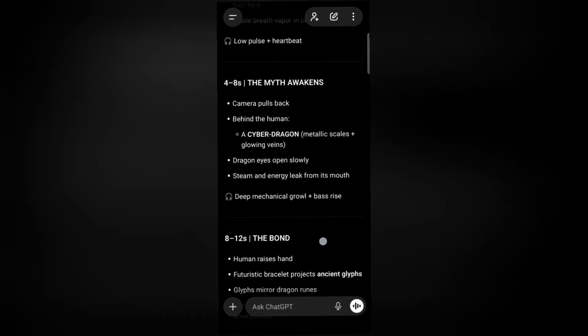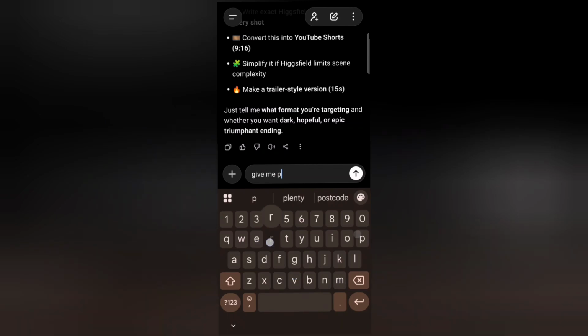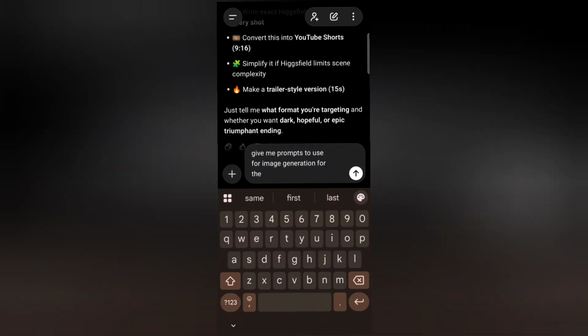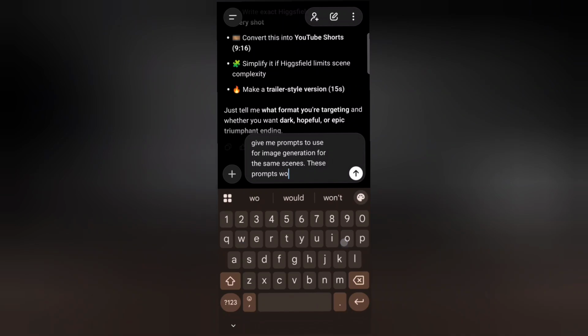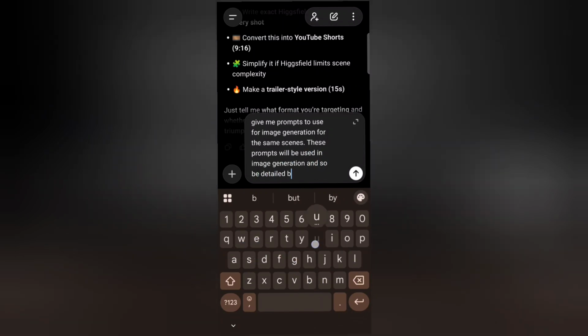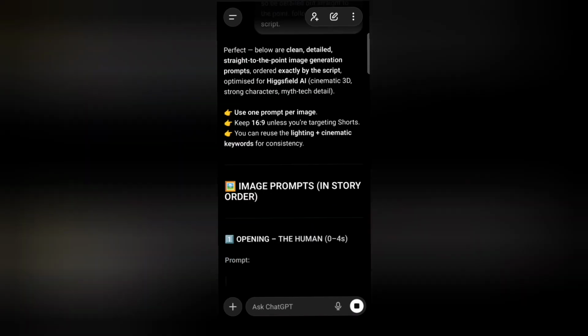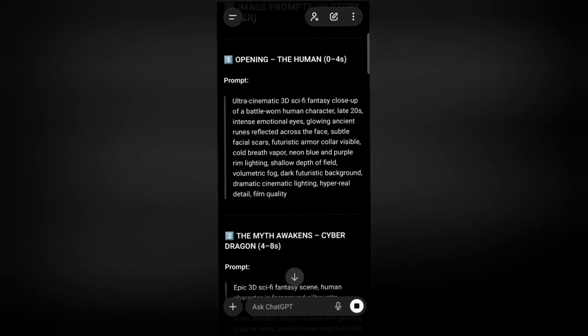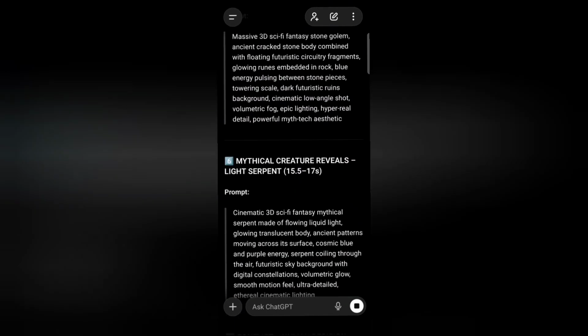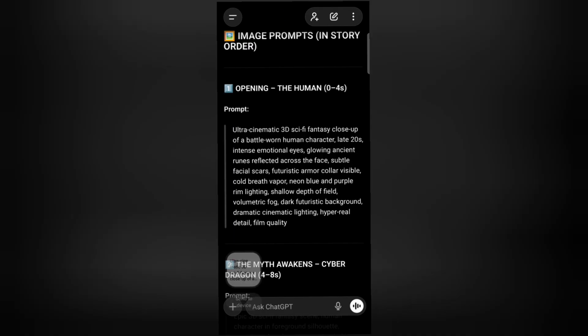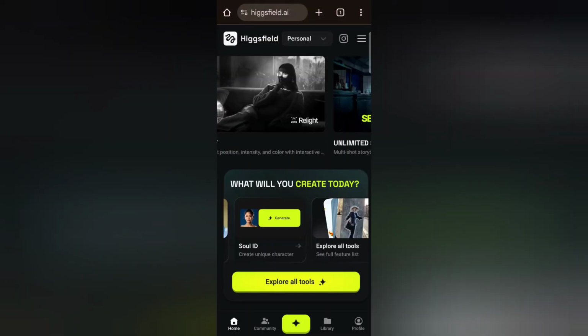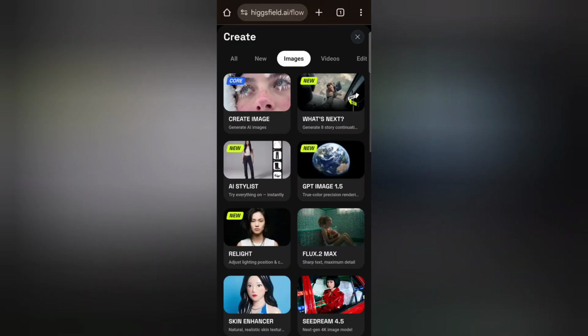And so the first thing that I wanted to try out on Higgsfield was the image generation model that they have. So to get the prompt for the image generation, since I already liked the story, I had to tell ChatGPT to give me the prompts to use for image generation for those specific scenes in the storyline that it gave me. So it did just that, and I copied one of their prompts, which is this one. It's an ultra cinematic 3D sci-fi fantasy close-up of a battle woman or cyborg. So let's head over to Higgsfield.